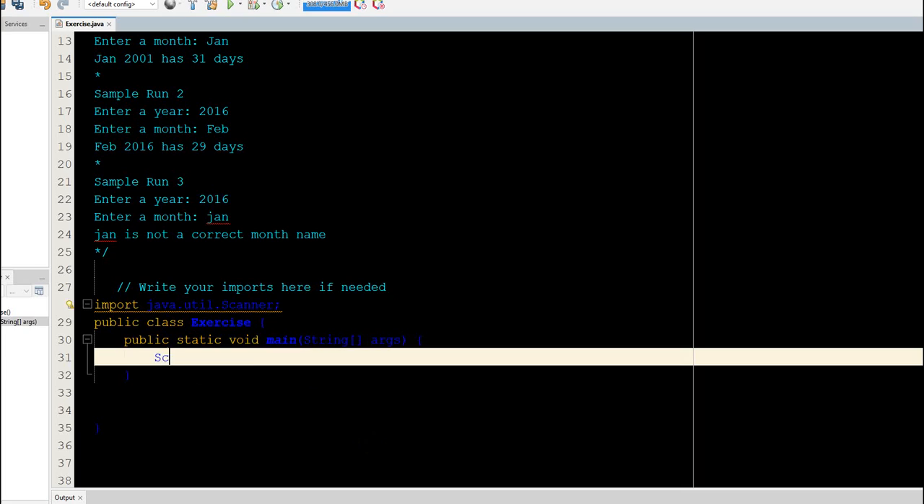So now let's go: Scanner input equals new Scanner(System.in), and then semicolon.